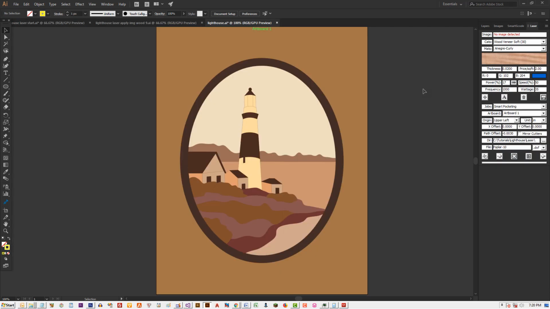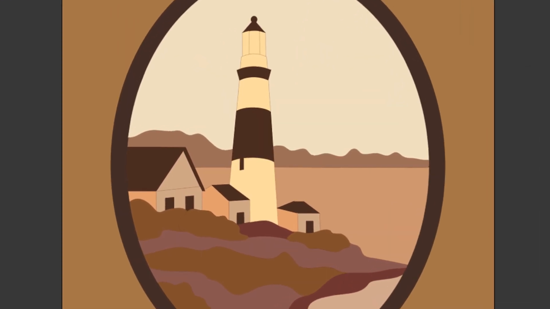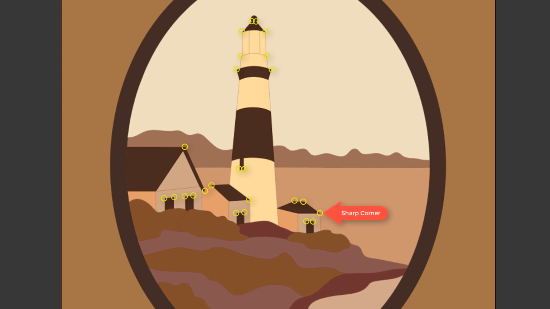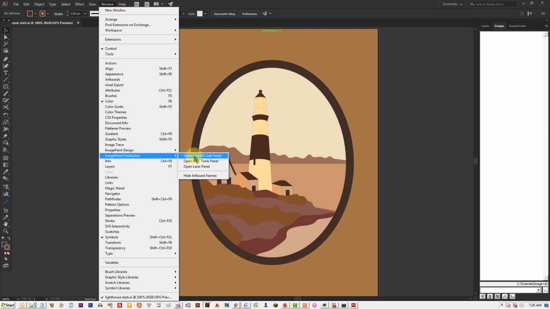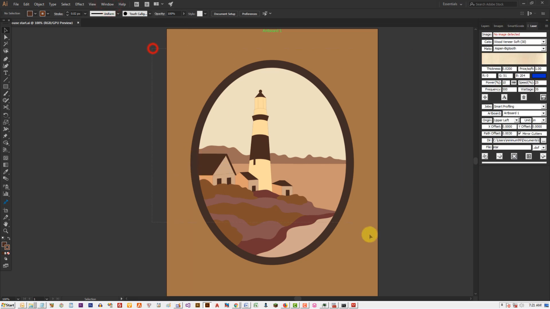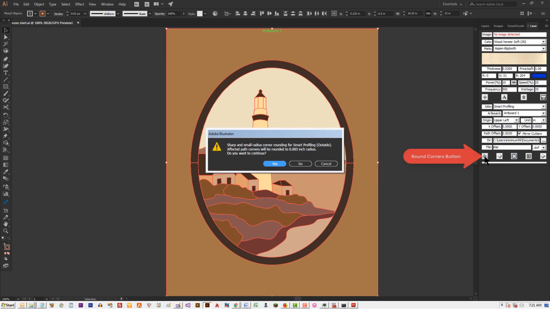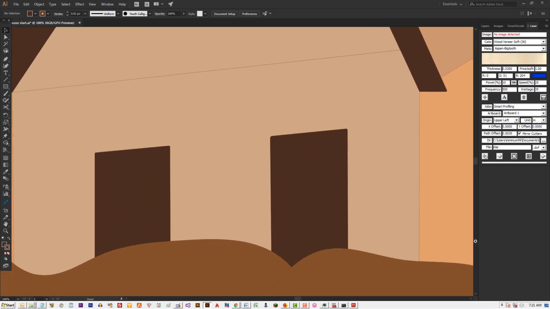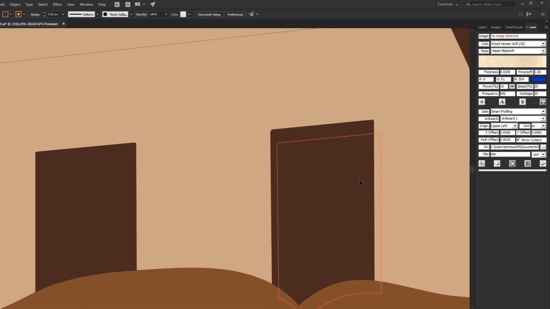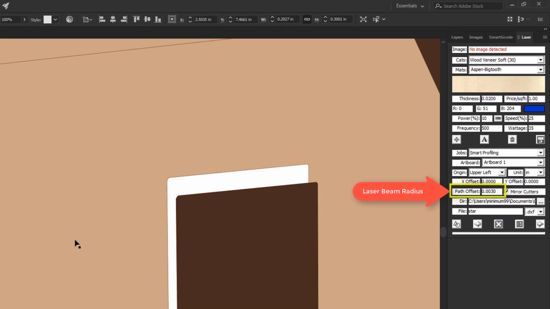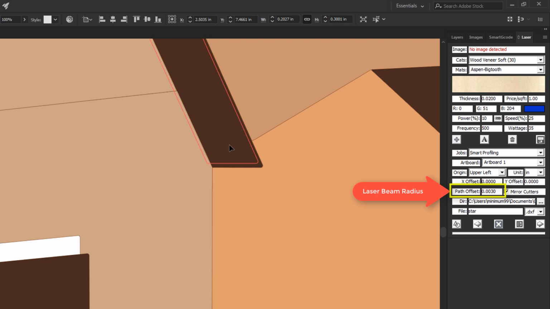Before I paint the design with images, I need to round the sharp corners in the design to fit the laser beam diameter. To do this, I open the laser panel, select the artwork, select Smart Profiling as the job type, and then click the Round Corner button. As seen here, the sharp corners have been rounded to the specified laser beam radius, which is important for the laser to produce the tightest possible fit and minimize the burnt marks caused by the heat of the laser.